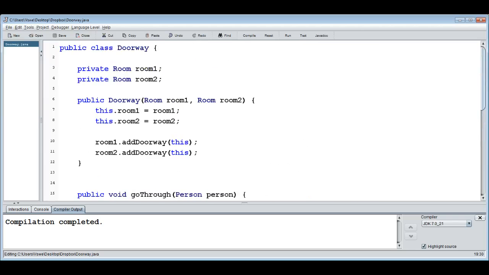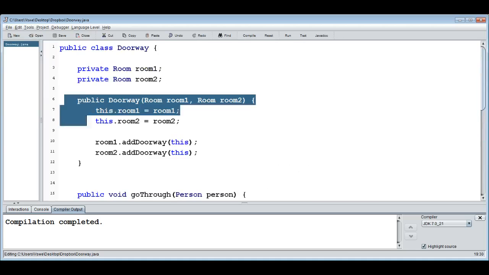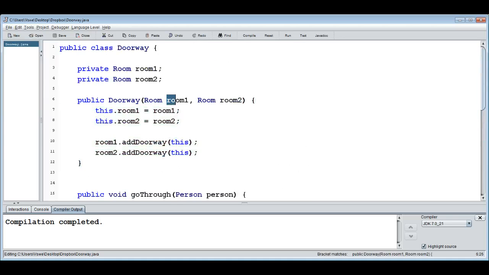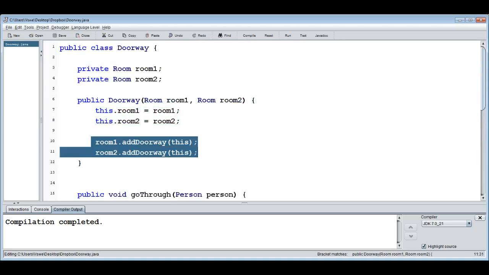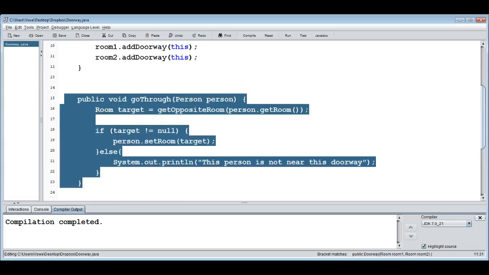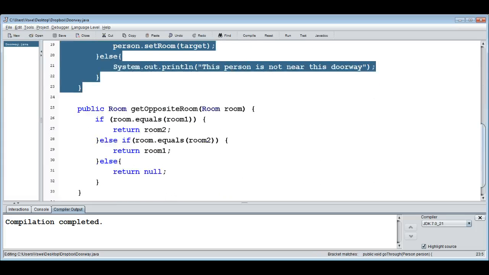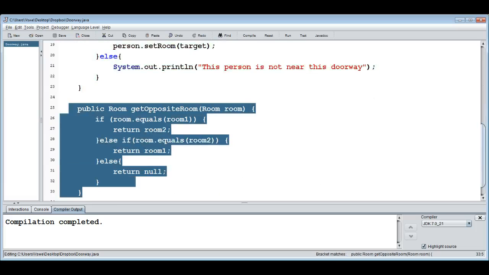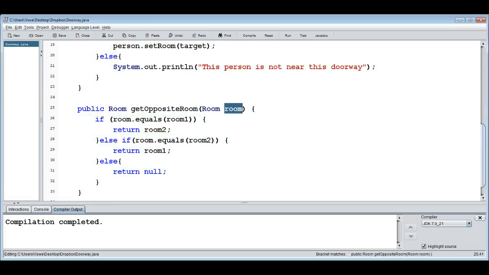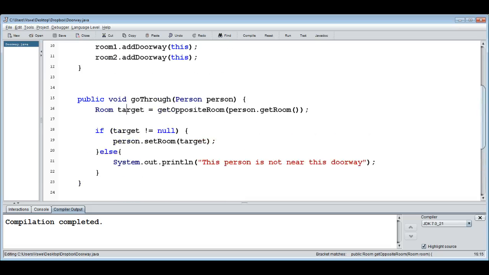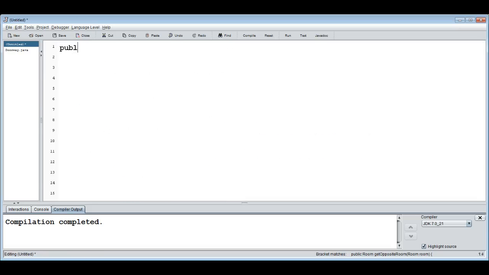I'm going to extend it and add some more to it, but what we have now is a constructor where we get 2 rooms that we save, but we also add the doorway to those rooms, and then we have a method called go through, so we can go through this doorway, as well as get the opposite room for a specific room. Okay, so let's now use this in an example.